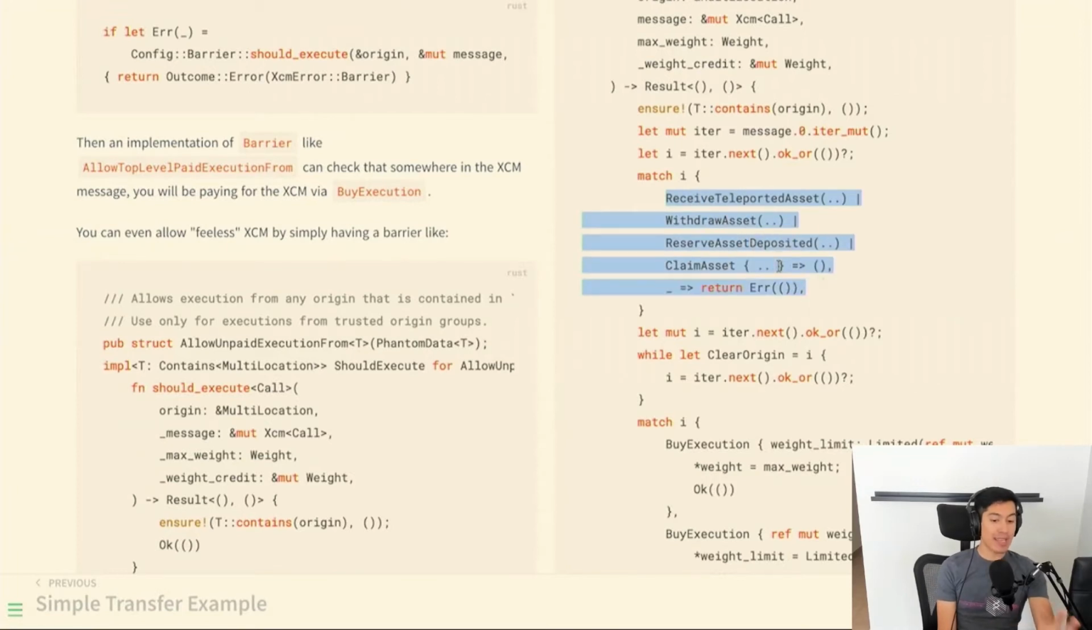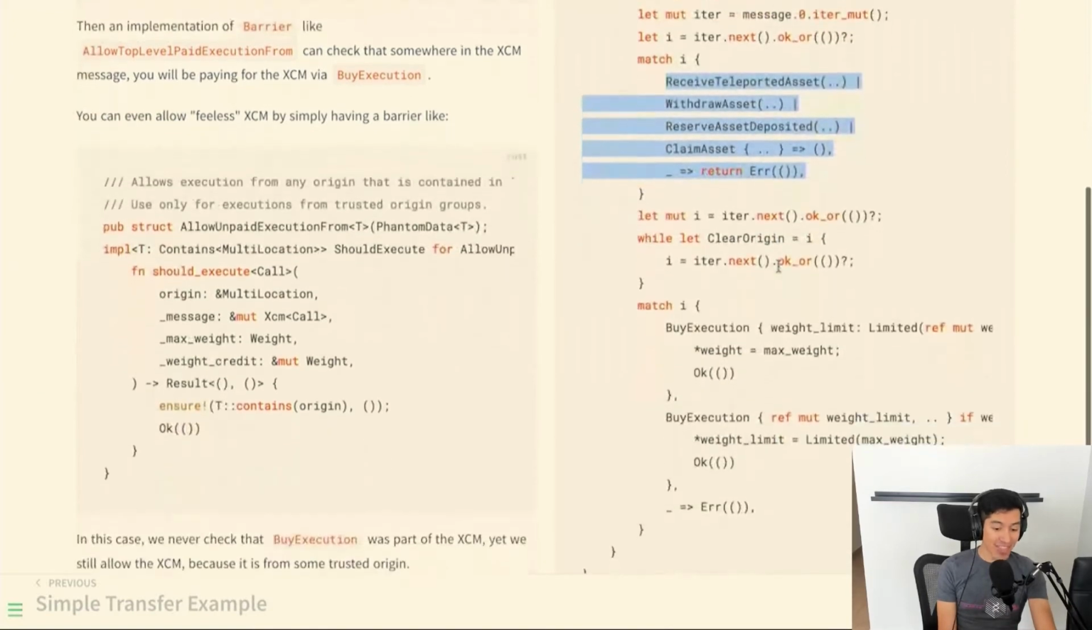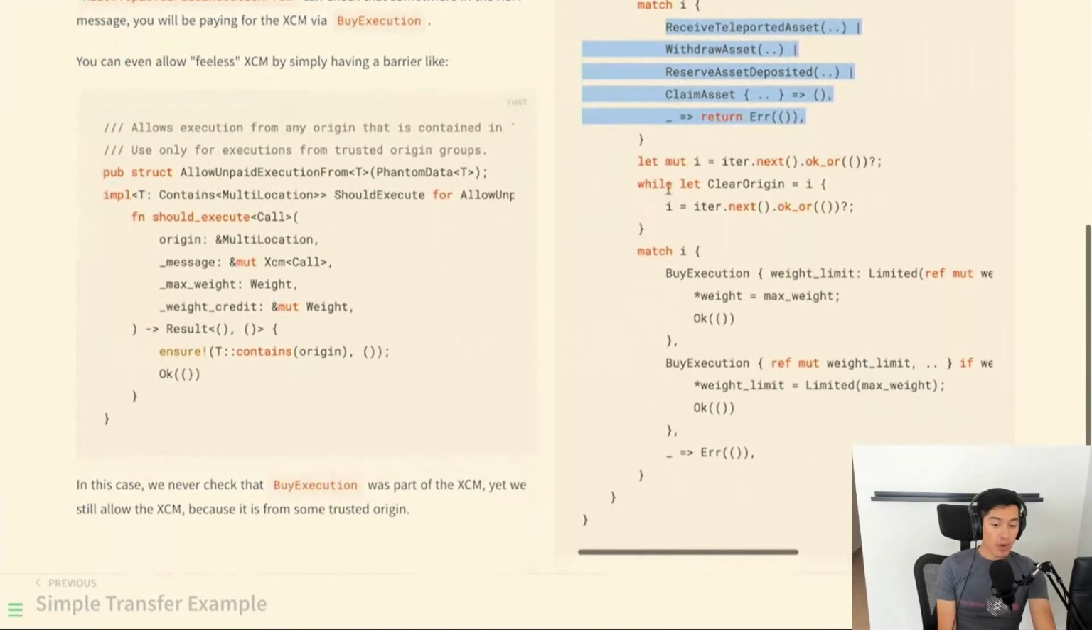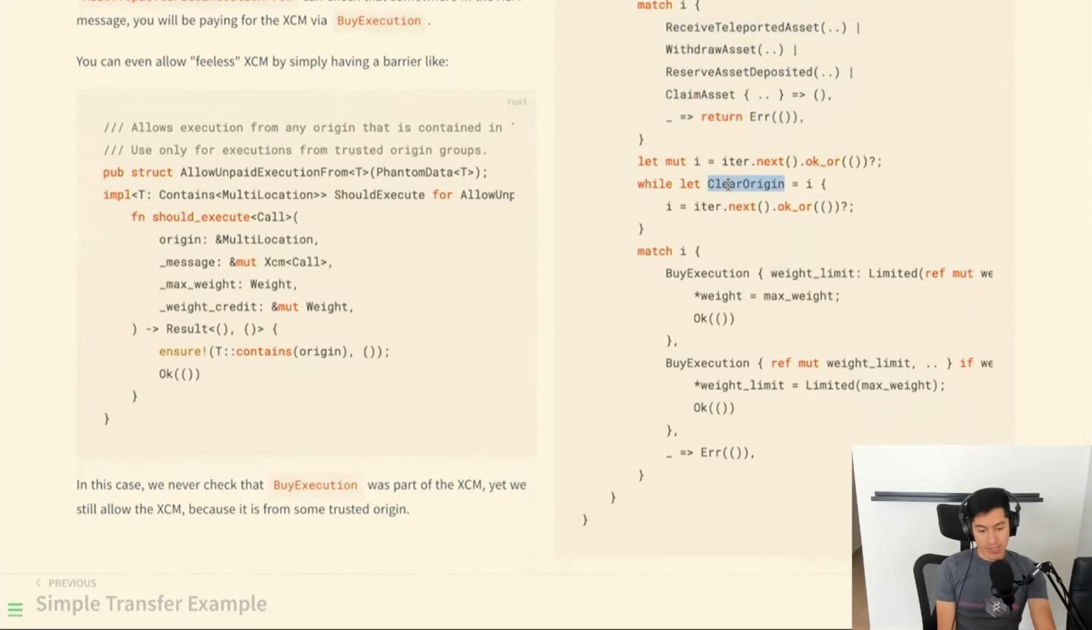So first we check, okay, is there one of these kinds of messages? Then we skip any clear origin. That's a message that's basically no work, and it's not something that's super important. But then we say the first instruction after these instructions should be buy execution. If you're asking me to do anything else before you pay me my good fee, sir, I'm going to throw away your message.